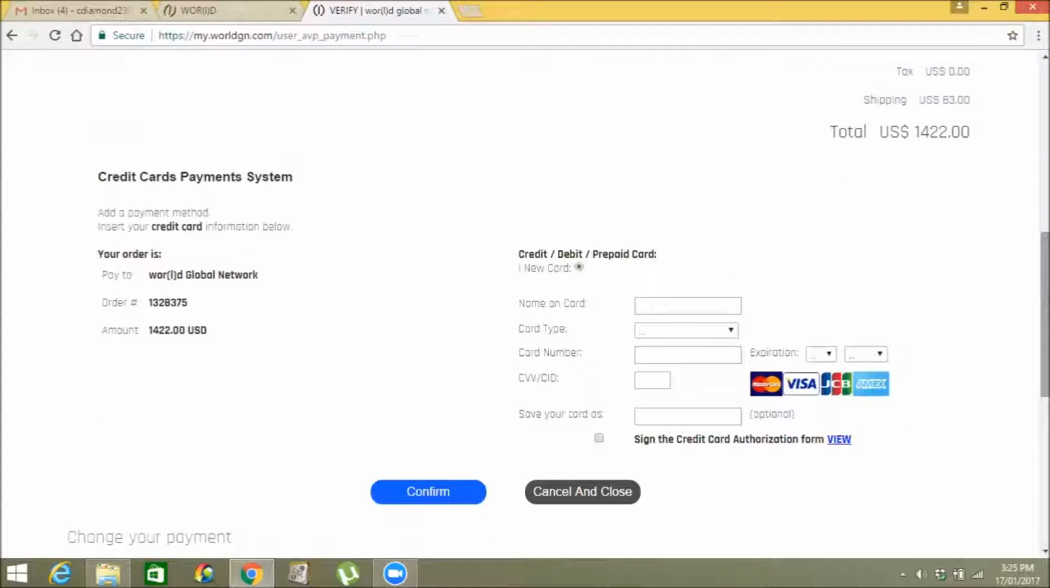Okay, so now we enter the credit card details. Now, we're not actually going to input a live credit card number because this is a demonstration only. So what you will do is you type in the name of the card, card type, which is MasterCard, Visa or Amex, card number, expiry date, security number, and then you must tick the box, sign the credit card authorization form view, because that is your signature to say that you are processing the payment. Once you have done all of that, click proceed or confirm.